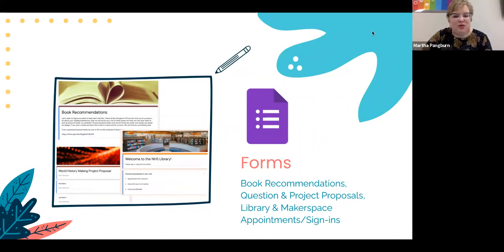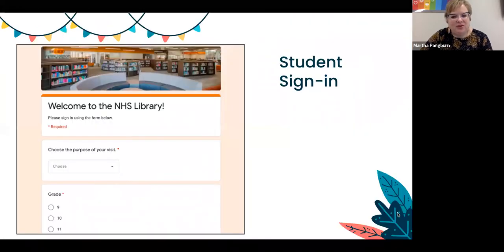So we also use Google Forms very frequently in our library to collect information from our stakeholders. So we'll talk about some of those specific forms that we use. So we use a Google form for students to sign into our space. So we have QR codes around the library so students can scan with a smartphone that will take them to this Google form and they can sign in. And it just asks the basic questions of, why are you here? What grade are you in? What's your ID number? What teacher sent you, et cetera.